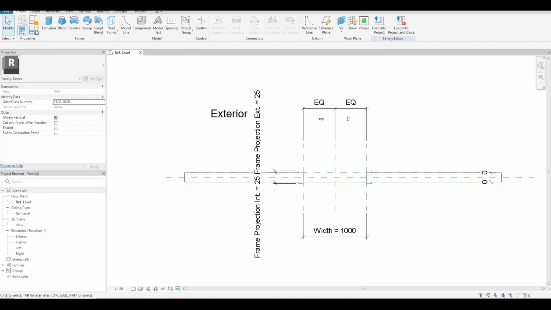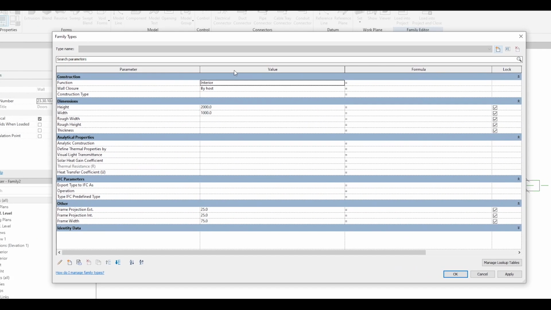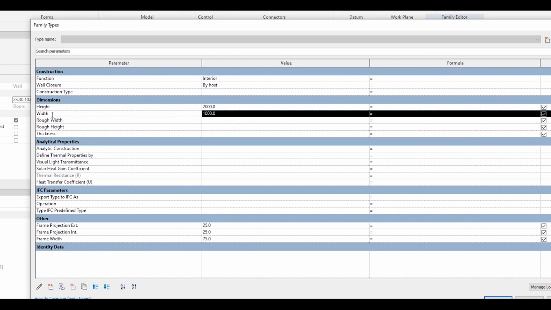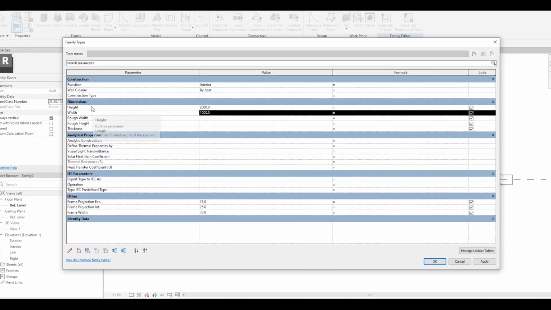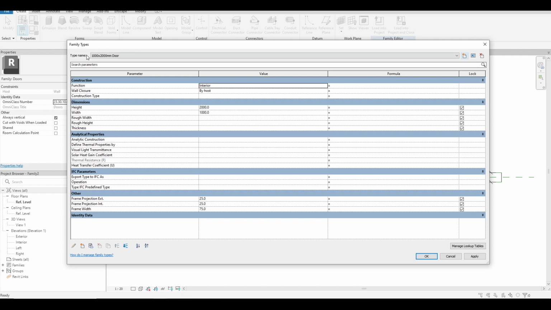If we go into the family types dialog, we see a few parameters here. The main ones to be mindful of are height and width. You can see here the delete parameter is actually grayed out because they are that important. So if we created a new door type, I would call this 1000 by 2000 door. And you can see there that the name is at the top and it links to the height and the width parameters.